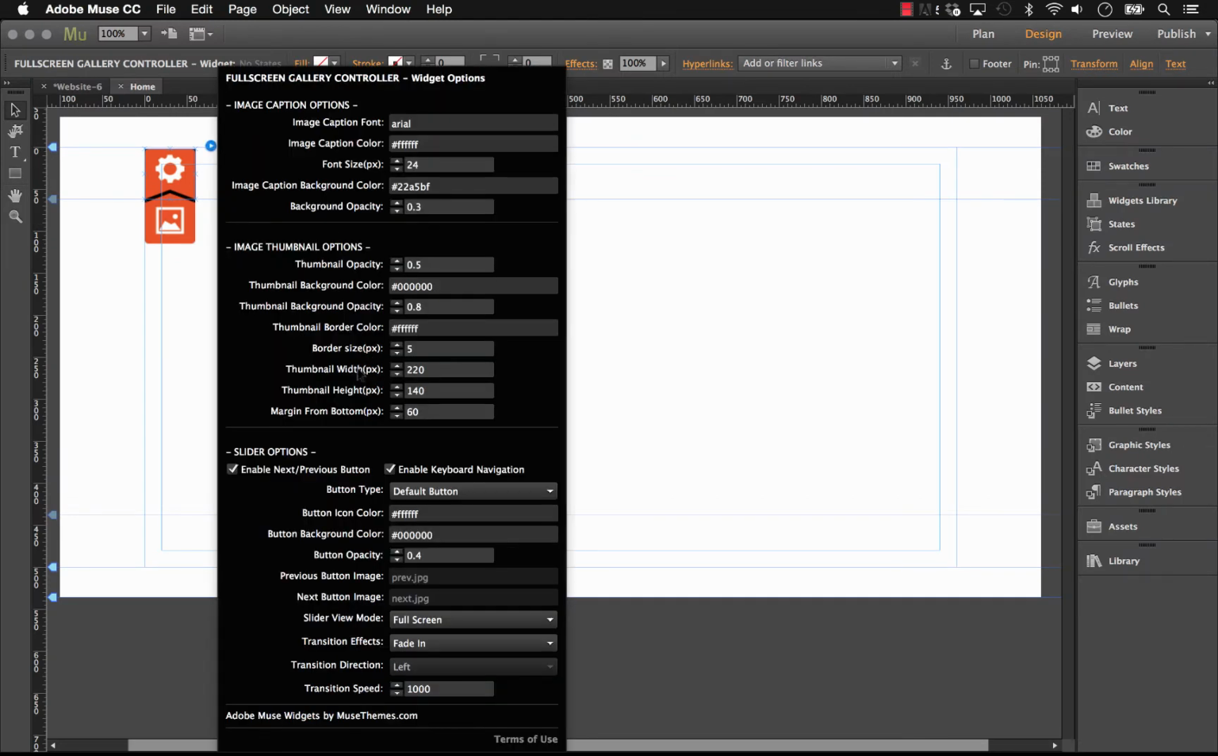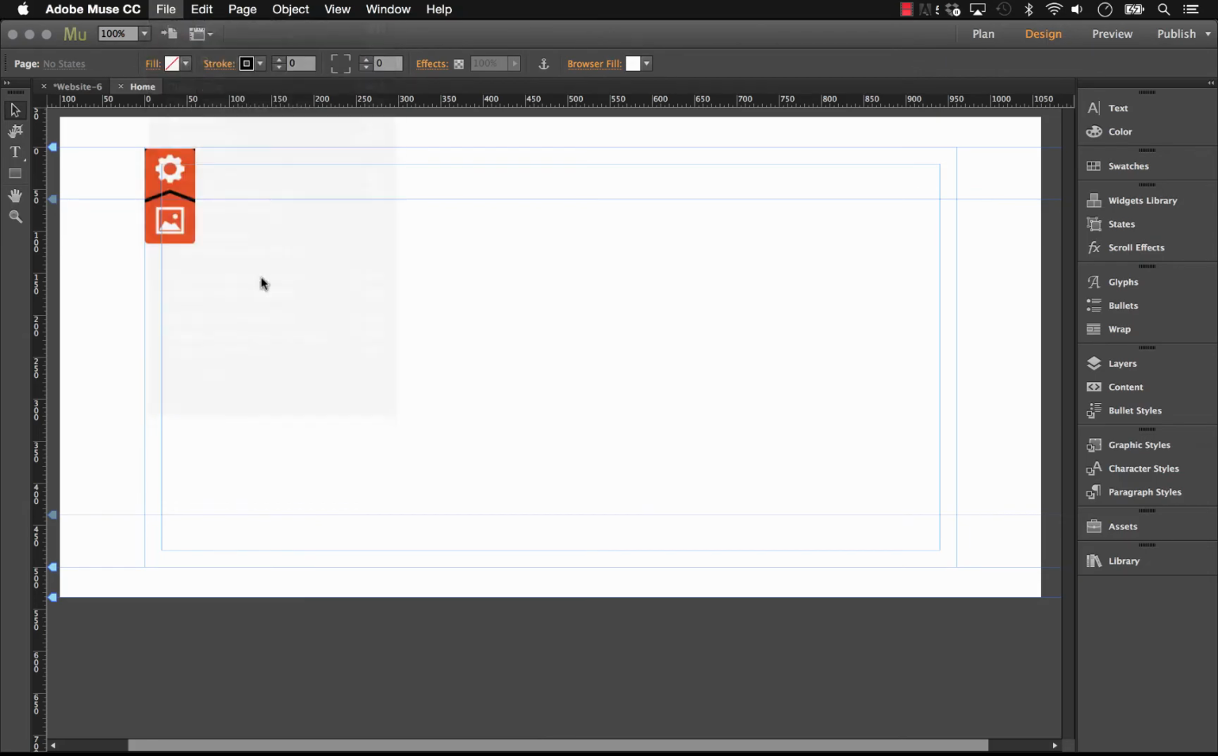Now let's have a look at the other options we have for actually controlling the size of the thumbnails themselves. So if we like a really small thumbnail, we might want to set the thumbnail width to, let's say 100, and the thumbnail height to 100. And now let's preview this site in the browser again and see how it looks.